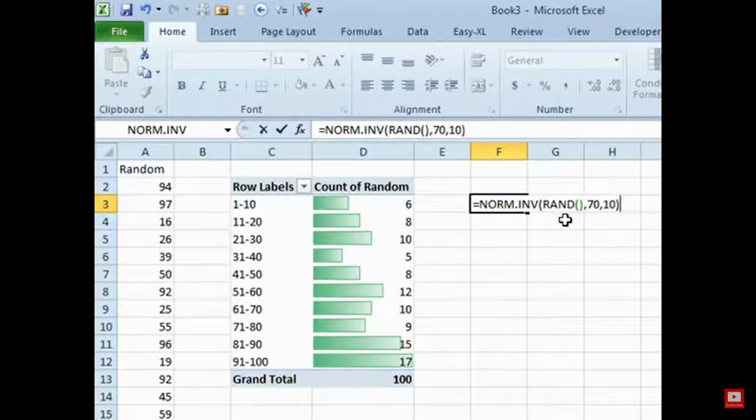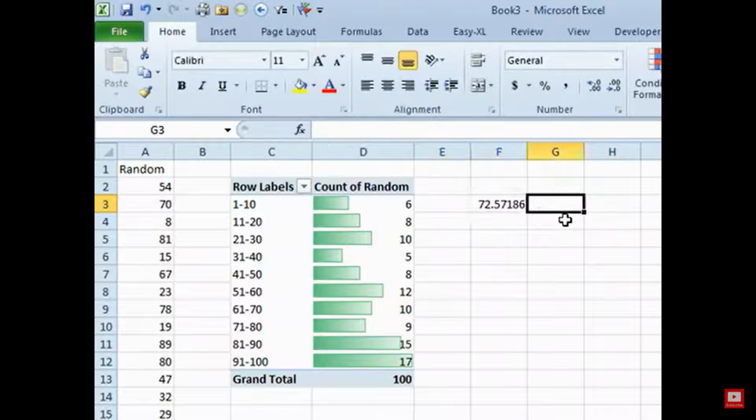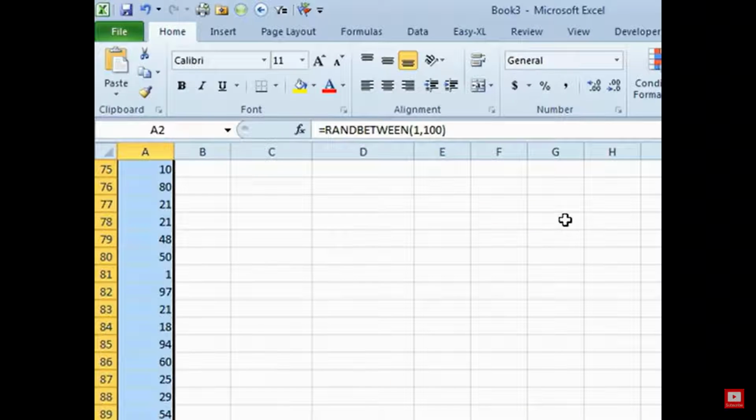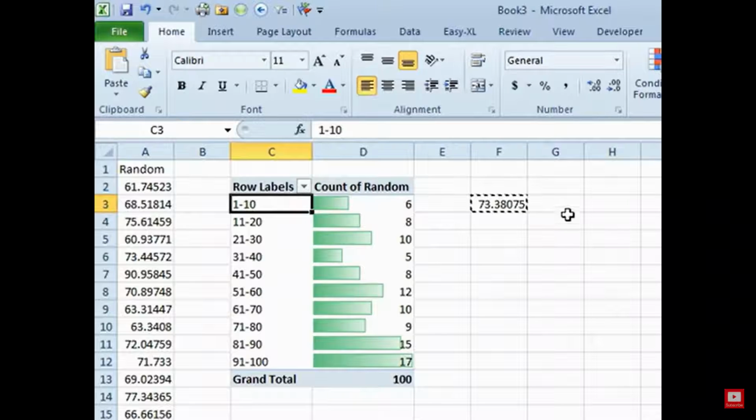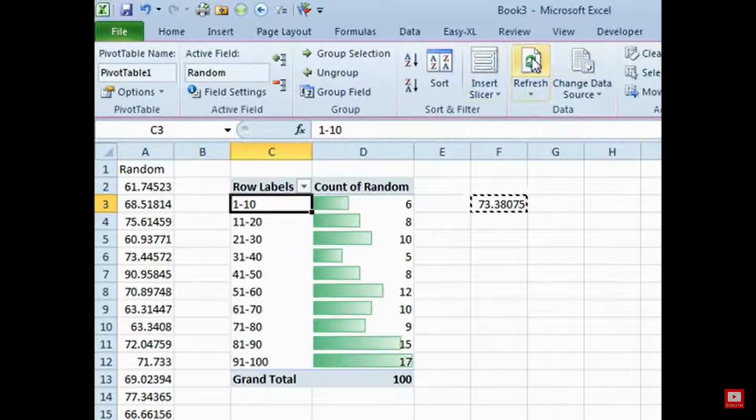And so what that should mean is that everything should be centered between 60 and 80 with a few outliers between 50 and 60 and 80 and 90, and very few falling way outside of that range. So let's take this formula and we'll copy it over here to our data, Control V to paste, and then refresh the pivot table to see what effect we have.